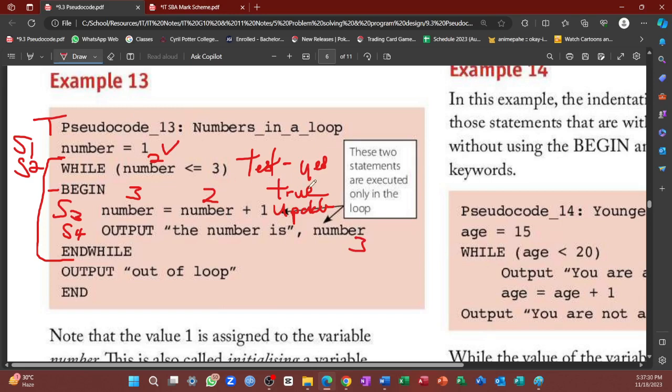Now once again the test was true. That means we have to repeat the loop. So we go back to the top. We keep that value of 3. We test to see, is 3 less than or equal to 3? Equal sign. Yes, it is equal. So that means it's true. That means we begin the loop. So it's going to be 3 plus 1. 3 plus 1 is going to give us 4. And then we go to step number 4. Output, the number is, and we output 4.